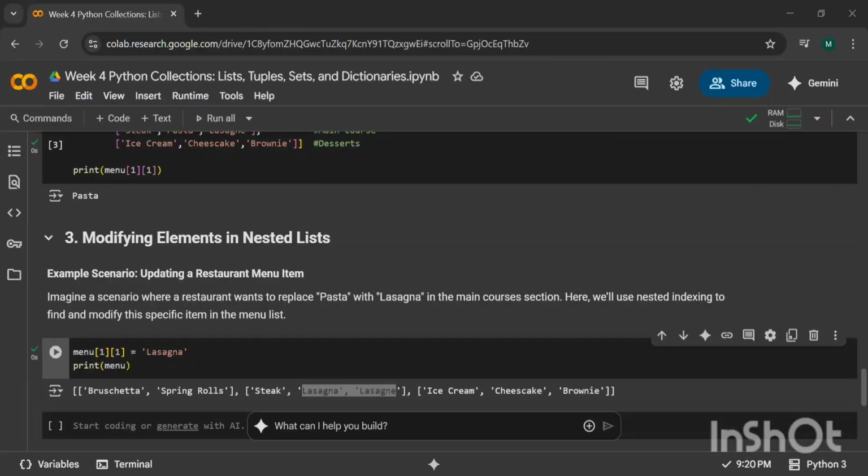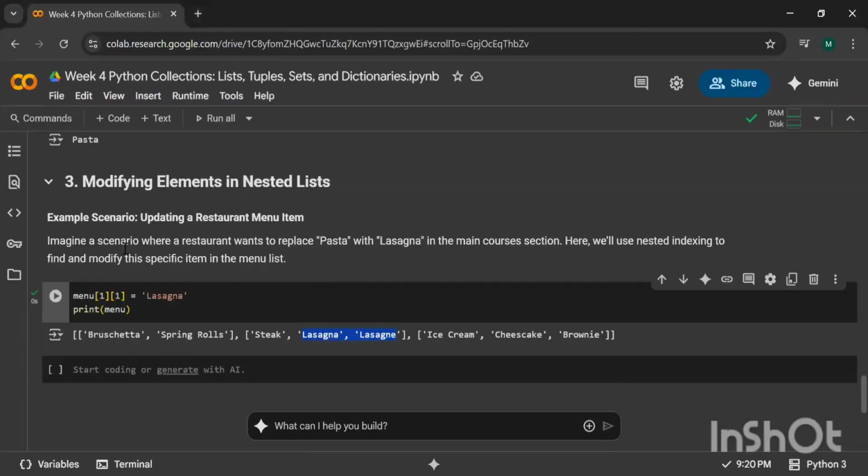Is it clear, everyone? Is everyone clear with modifying the nested list? Yes, ma'am. Now, should I move forward, guys? If there is any doubt, please do let me know right now. Okay, great. Let's move forward then.